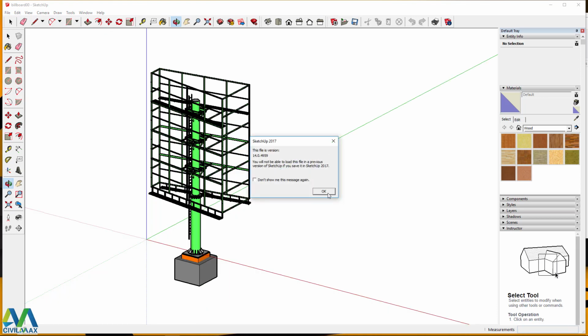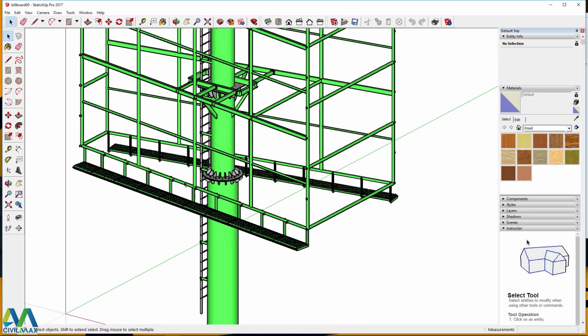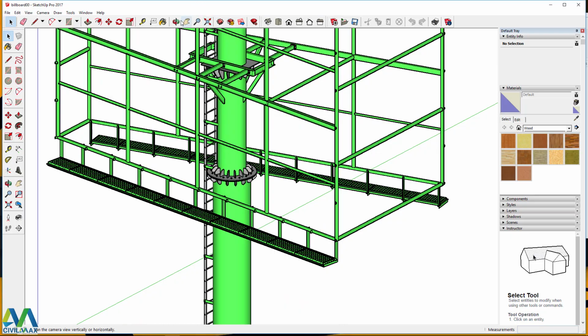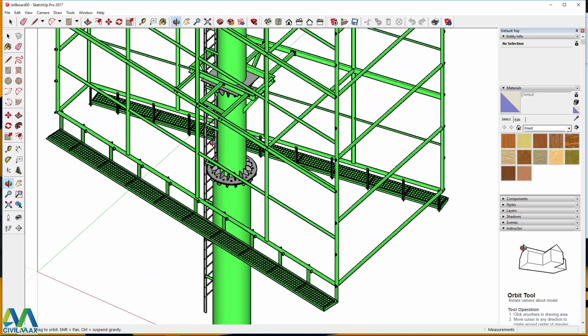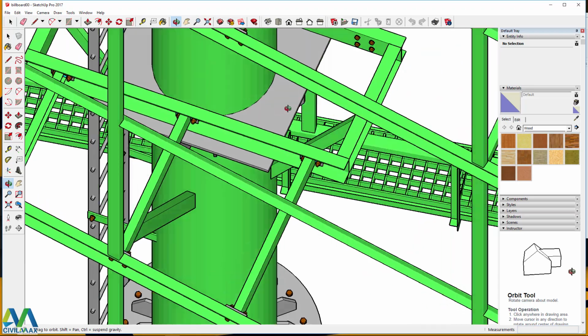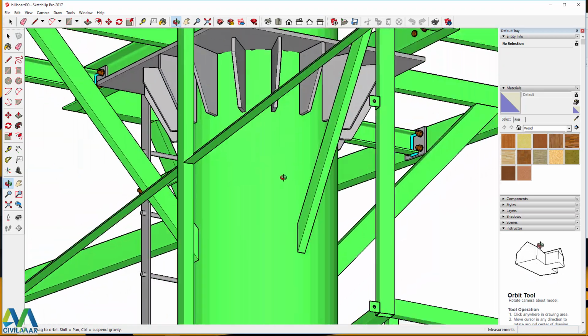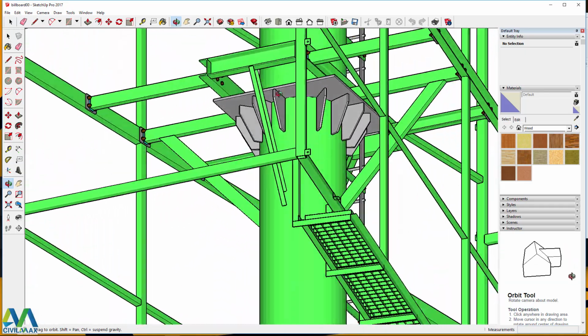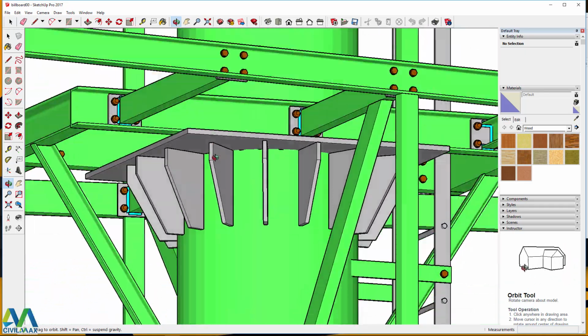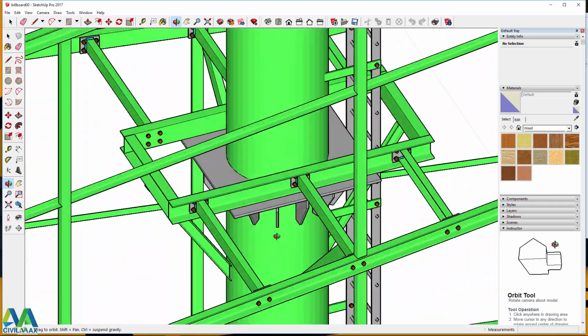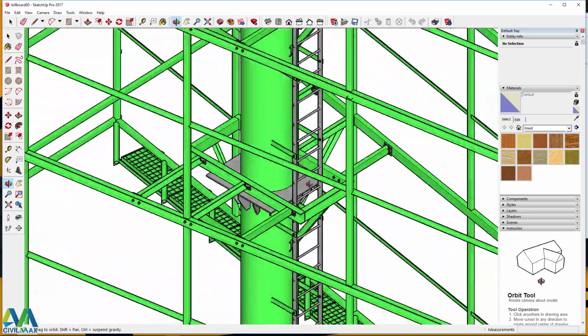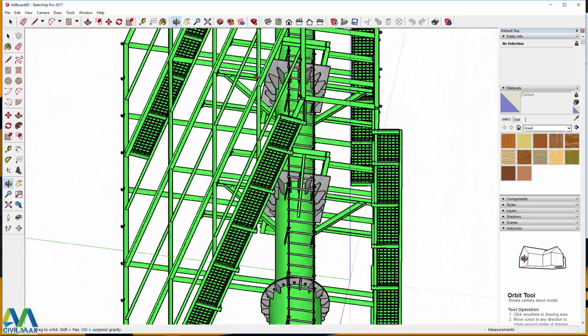Here it is. It has been opened here, and this is our billboard. This is our billboard here. Nicely done, and it is now in the SketchUp environment. You can have a look at that.